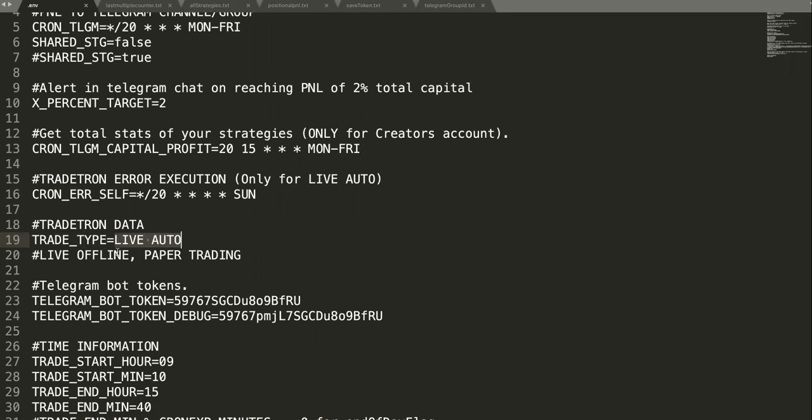Then your trade type, this is important. Trade type can be live auto, live offline, or paper trading. Remember that you give the proper naming convention.